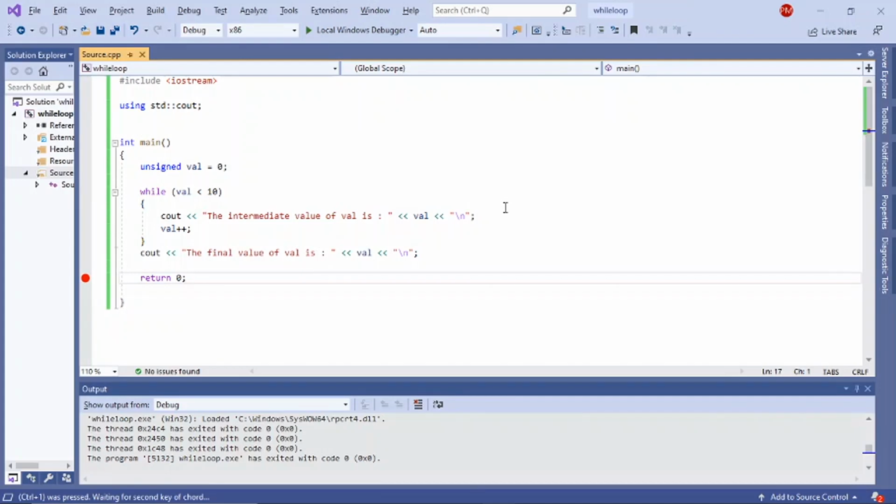Welcome back. So in this video I'm going to be covering a very easy and simple topic, and that's while loops. A while loop is actually one of the constructs that C++ offers for flow control. So let's look at the snippet of code here. I've got my main function, and I have defined an unsigned variable called val, and what you see here is what's called a while loop.